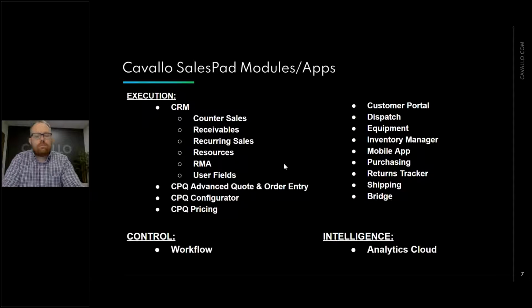The equipment module helps you if you're producing any types of products that have serial numbers. You can track them easily through the equipment module. Inventory manager is hopefully very self-explanatory for you. SalesPad is also something you can take with you wherever you go on your iOS or Android device through our mobile app. Purchasing capabilities, as well as if you're doing a lot of returns of merchandise within your organization, we can help you track that process all the way through to completion.